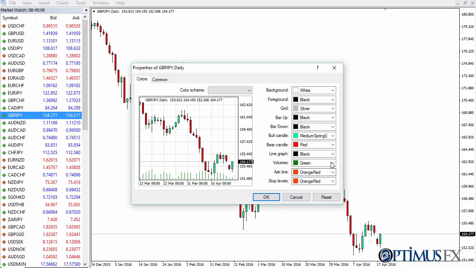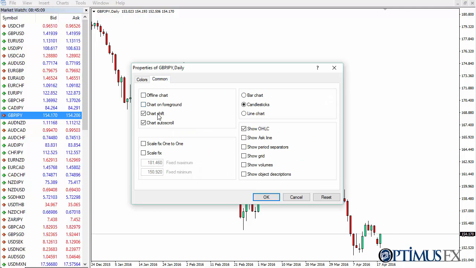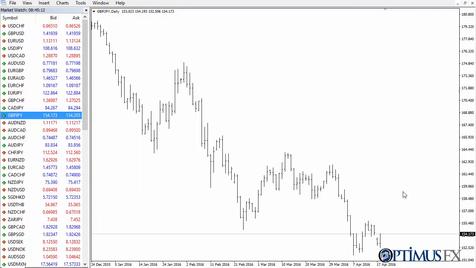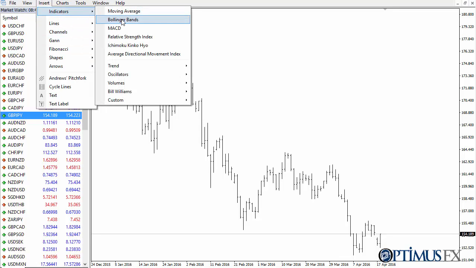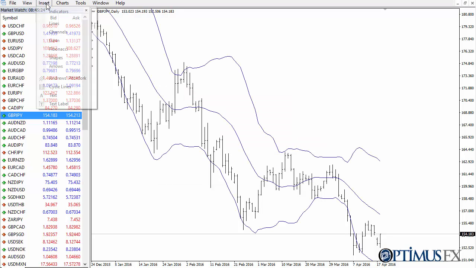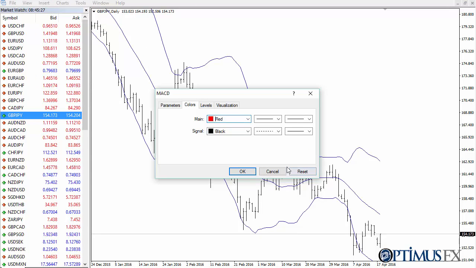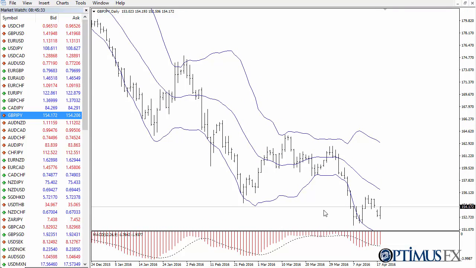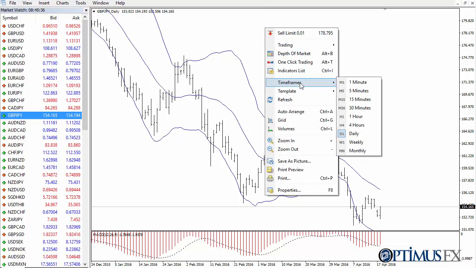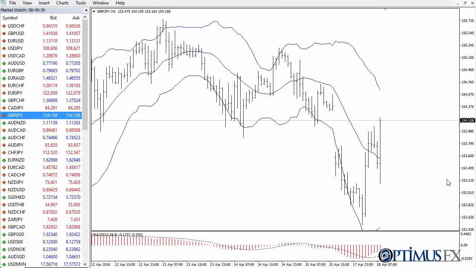The first thing I'm going to do is change the chart to a bar chart. And you can see it's switched over to a bar chart. I'm also going to throw a few indicators in there, Bollinger Bands, and let's go ahead and put the MACD down there. And you can see that I have a bar chart with Bollinger Bands and a MACD. And finally, I'm going to change the time frame to a 1-hour chart. And you can see I've completely changed the layout of this chart. All of these moves can be done basically by just right-clicking and picking the appropriate menu.